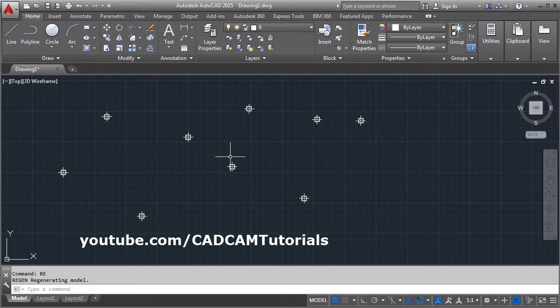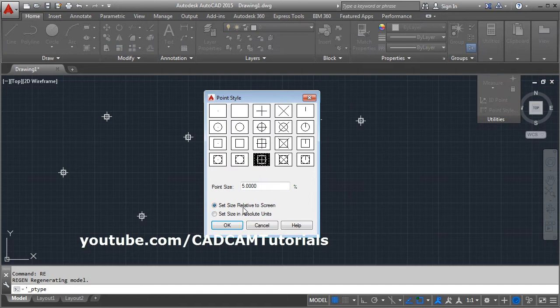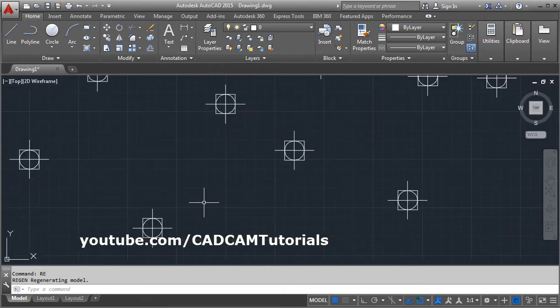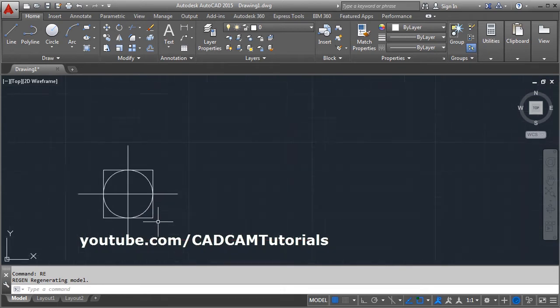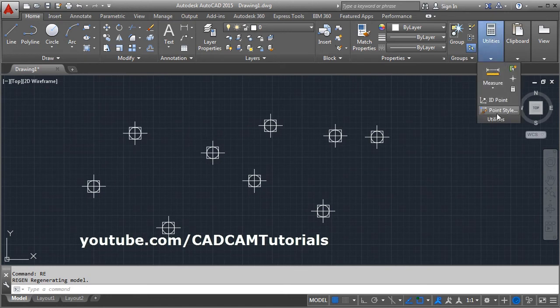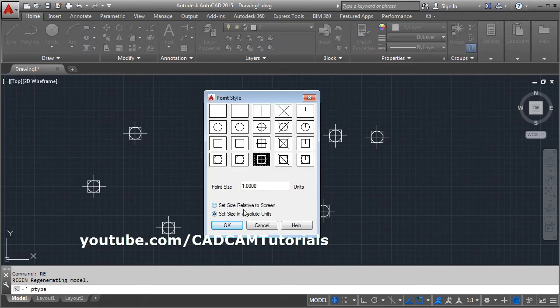And if you want to keep the point size fixed, then click on Point Style and use Set size in absolute units. Suppose I make the unit 1. Okay. So it will always remain the same. It will not change as per the screen size. The point will remain fixed. So in this way you can specify point size in two ways. And suppose I take it back to relative to the screen, 5%.